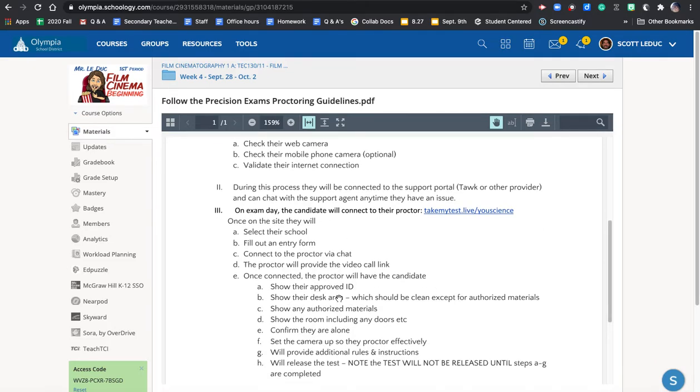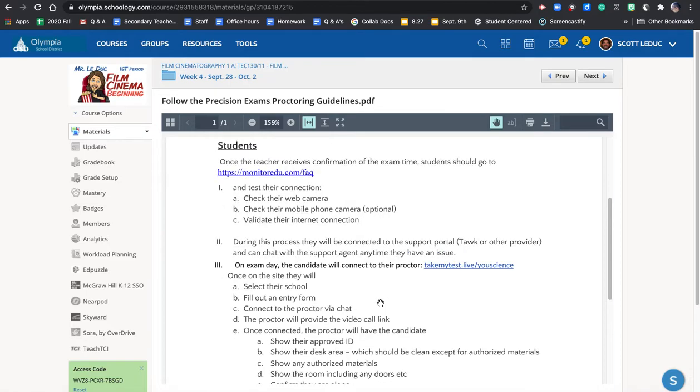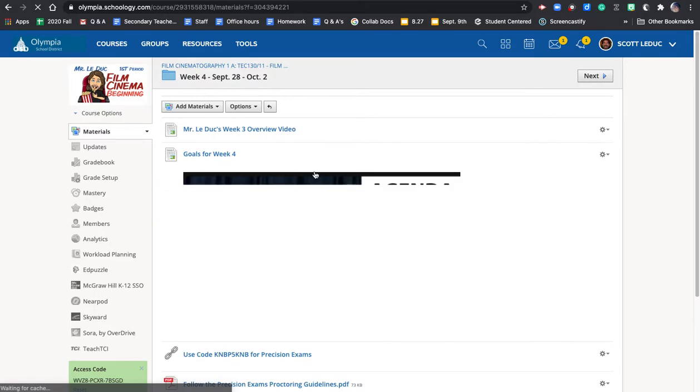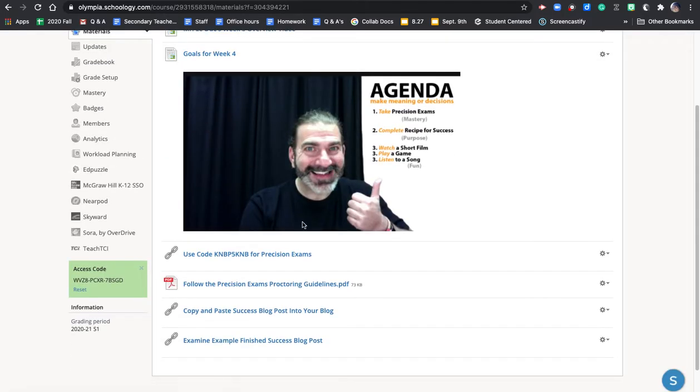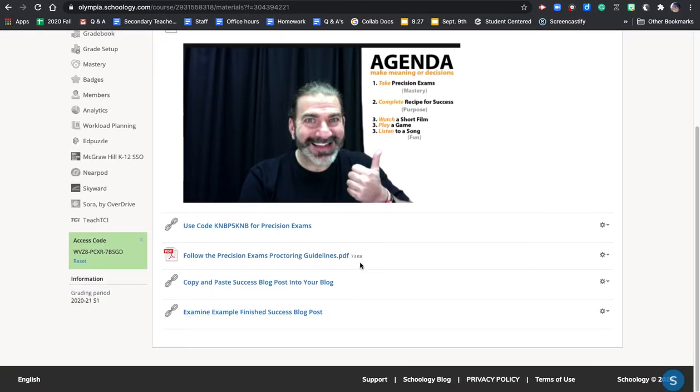Make sure you have an ID or somebody who can identify you. Make sure your area is clear. They're going to be observing you while you take the test to make sure you're not cheating. So make sure you have that ready to go. And again, there's the code for you to put in. So you have that. This code will be different. In this video, it's for first period. Each class period has its own code, so this is only for first period.